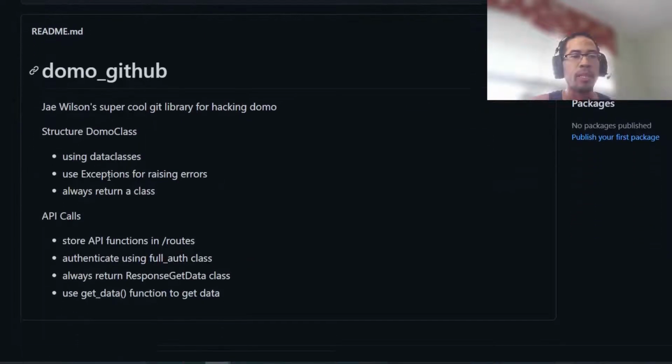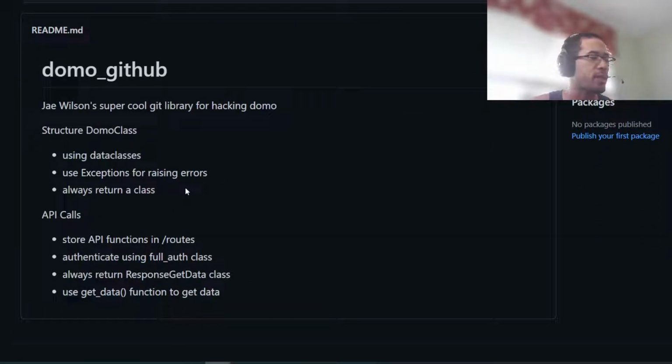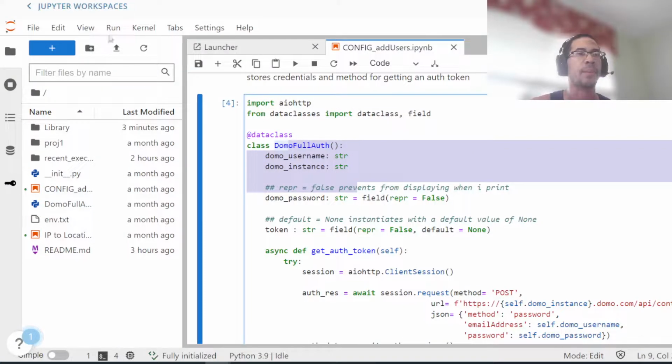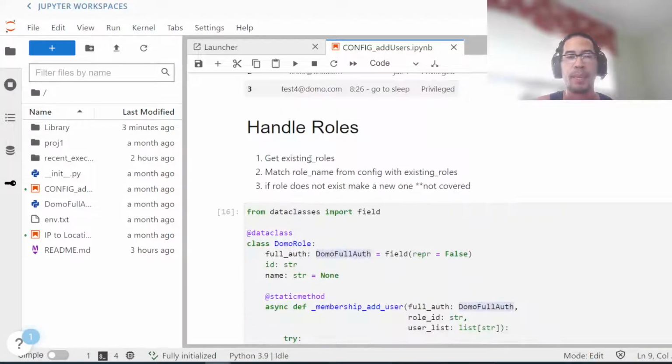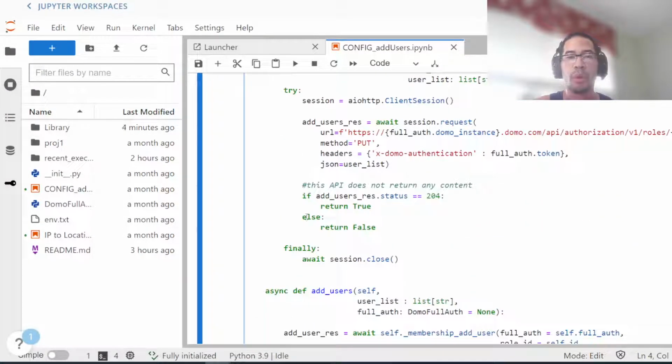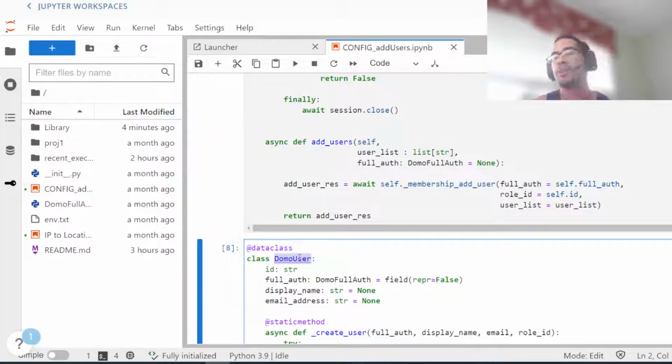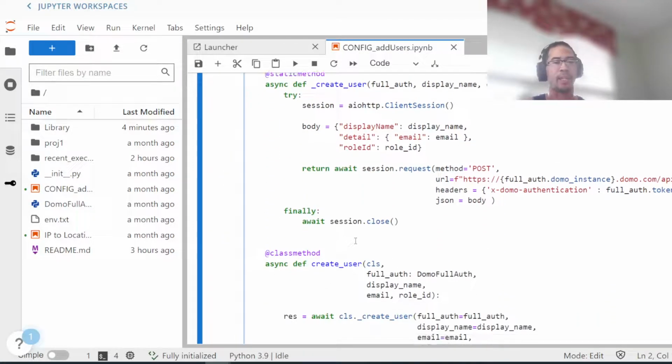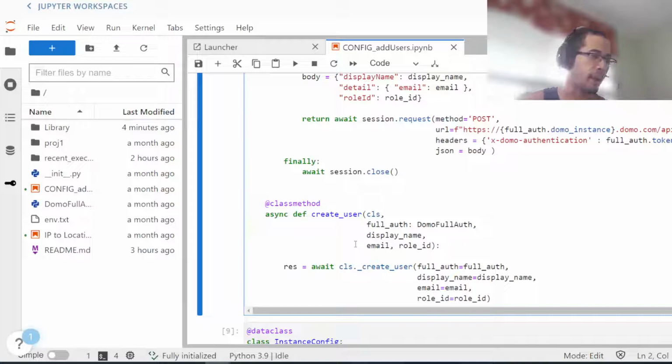So just to give you guys an idea of how we're going to structure this, the main folder is going to contain Domo classes. So a Domo class might be a data set. It might be the full auth object. It might be a Domo role or a Domo user. Those are all classes, right? Entities in Domo. And then, I don't care about the user. I care about adding a user to Domo or creating a new role that has a bunch of grants.